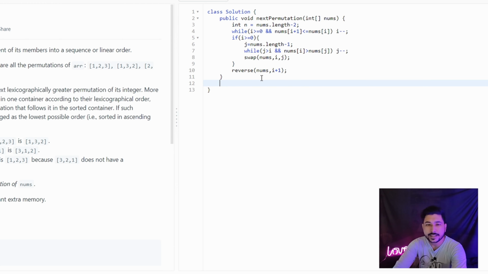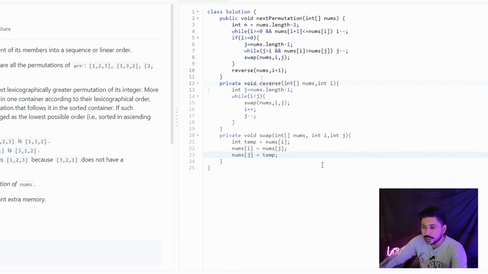Now we will create those two functions that we require, that is reverse and swap. I have already done this in the previous video, where I showed you the best way to reverse an array and also how to swap. So you can check those videos. I think this should run now. Let's check.